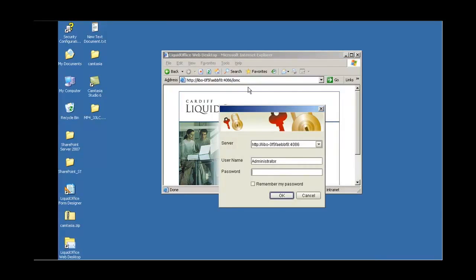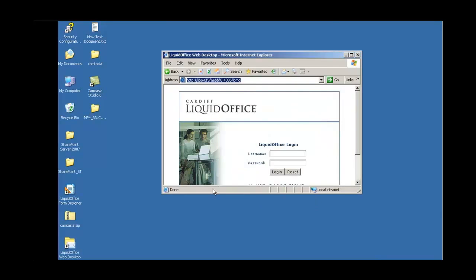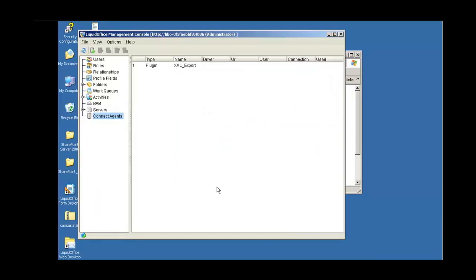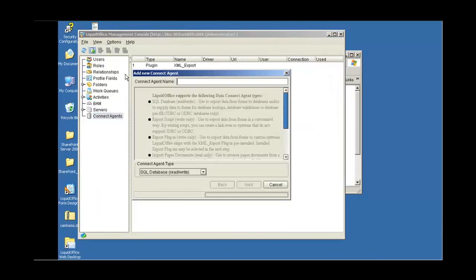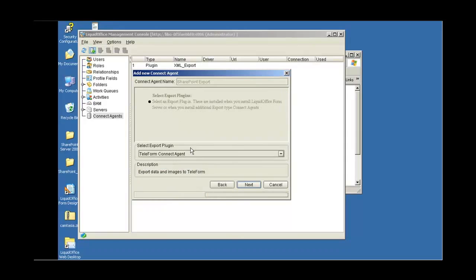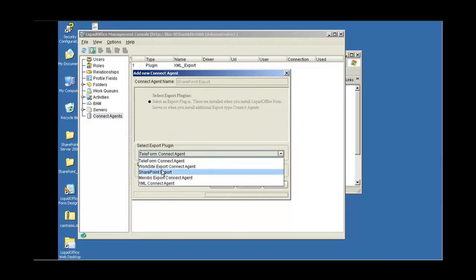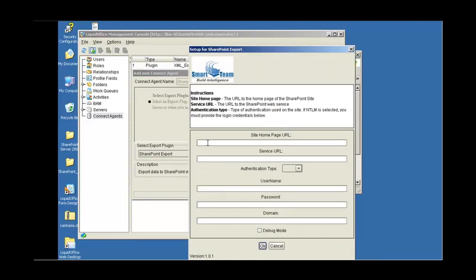First, we're going to look at the SharePoint agent setup. So I'll open the Liquid Office Management Console and add a new Connect agent called SharePoint Export, and it's an export plugin. And I'll select the export plugin, which is SharePoint Export. Click Next. This will open the setup screen for the SharePoint Export.